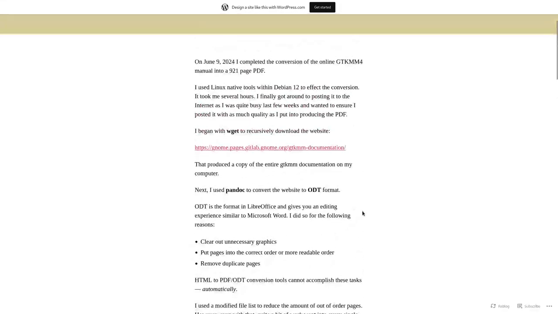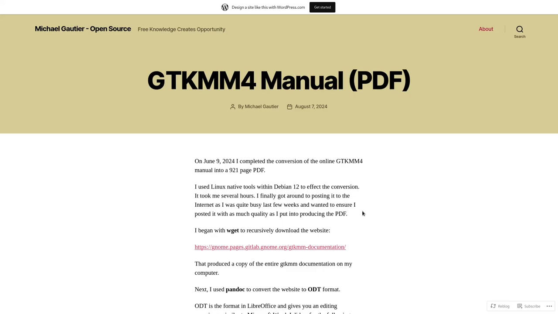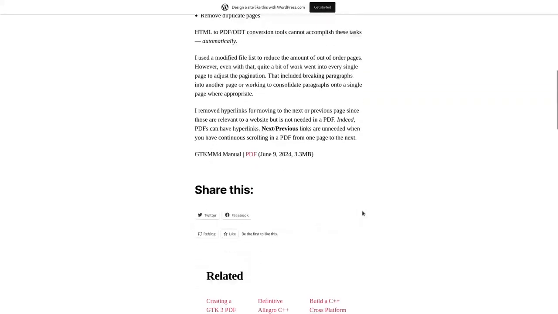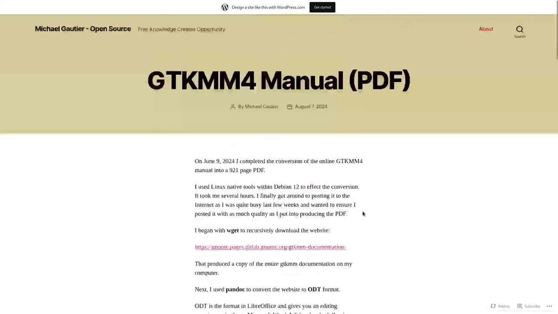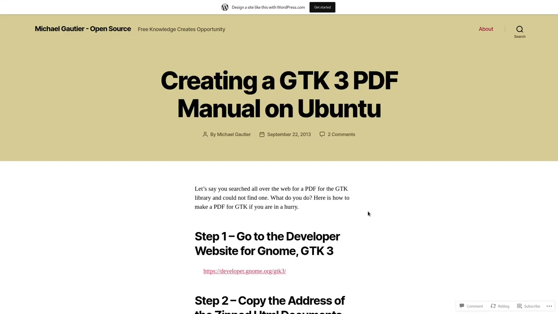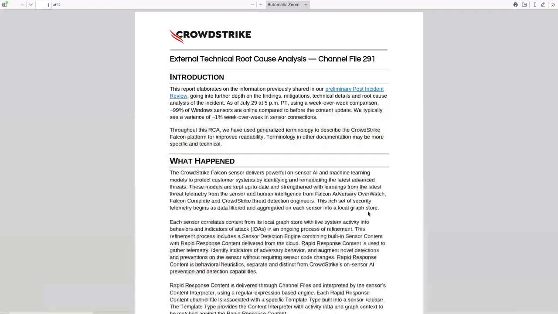And some open source projects make it not just a habit, but they have it automated where any changes to their API produces a new PDF. And I love those open source projects. I love that stuff. But the GTK team and the GTKMM team, understandably, don't do that. So anyway, this is out here for anyone that wants that, right?